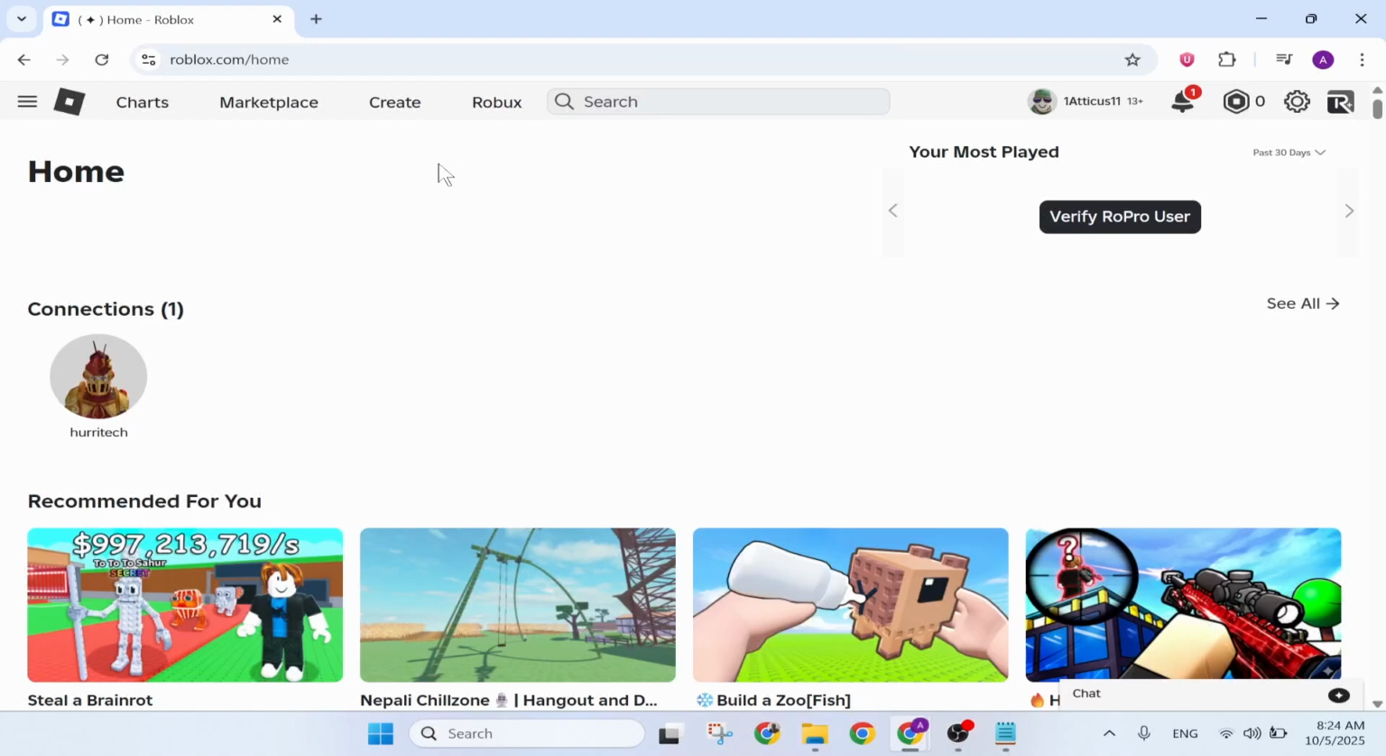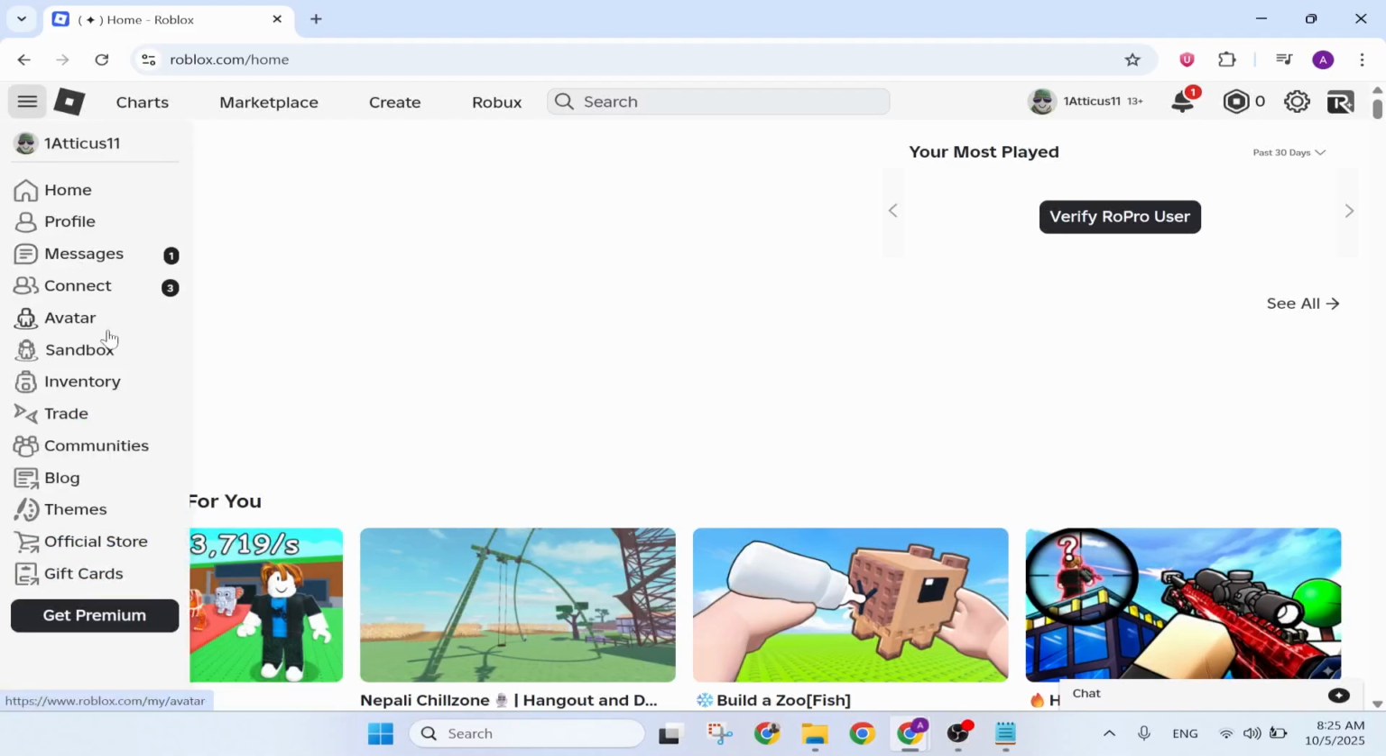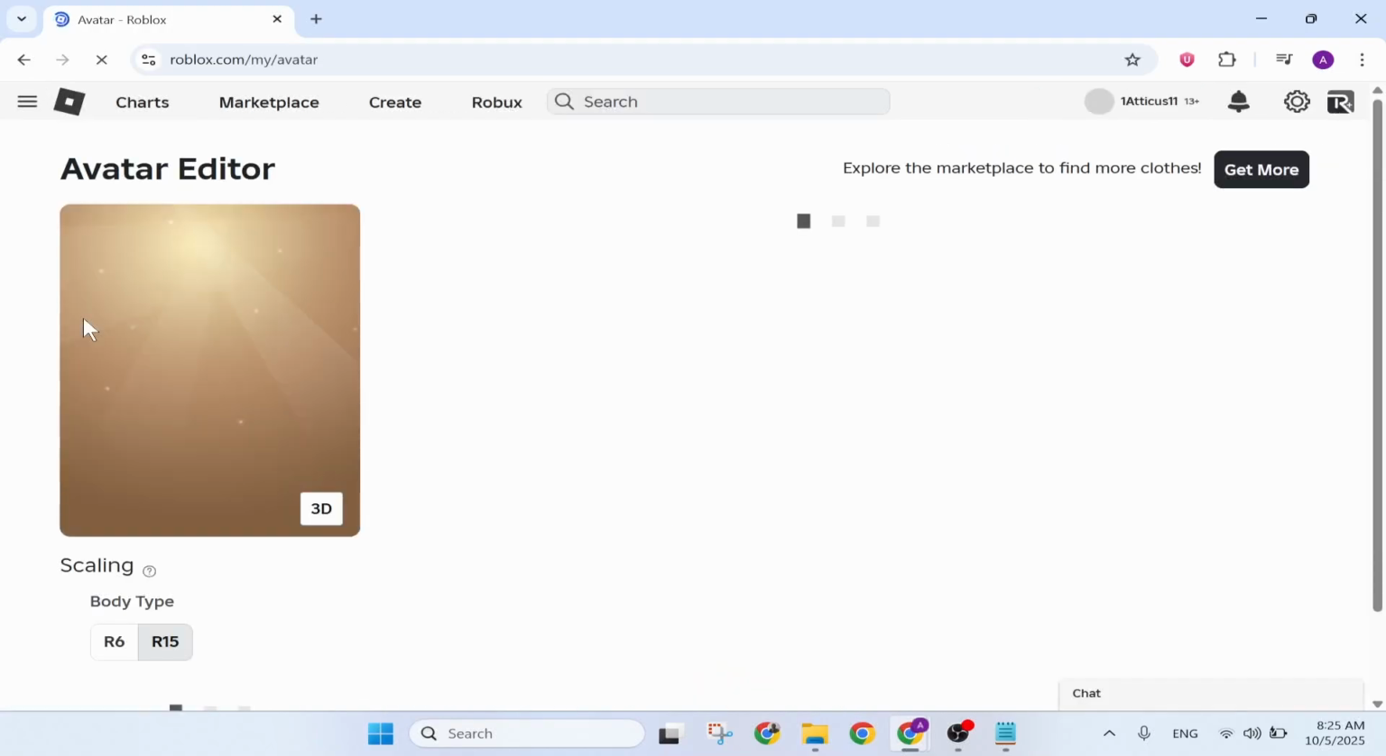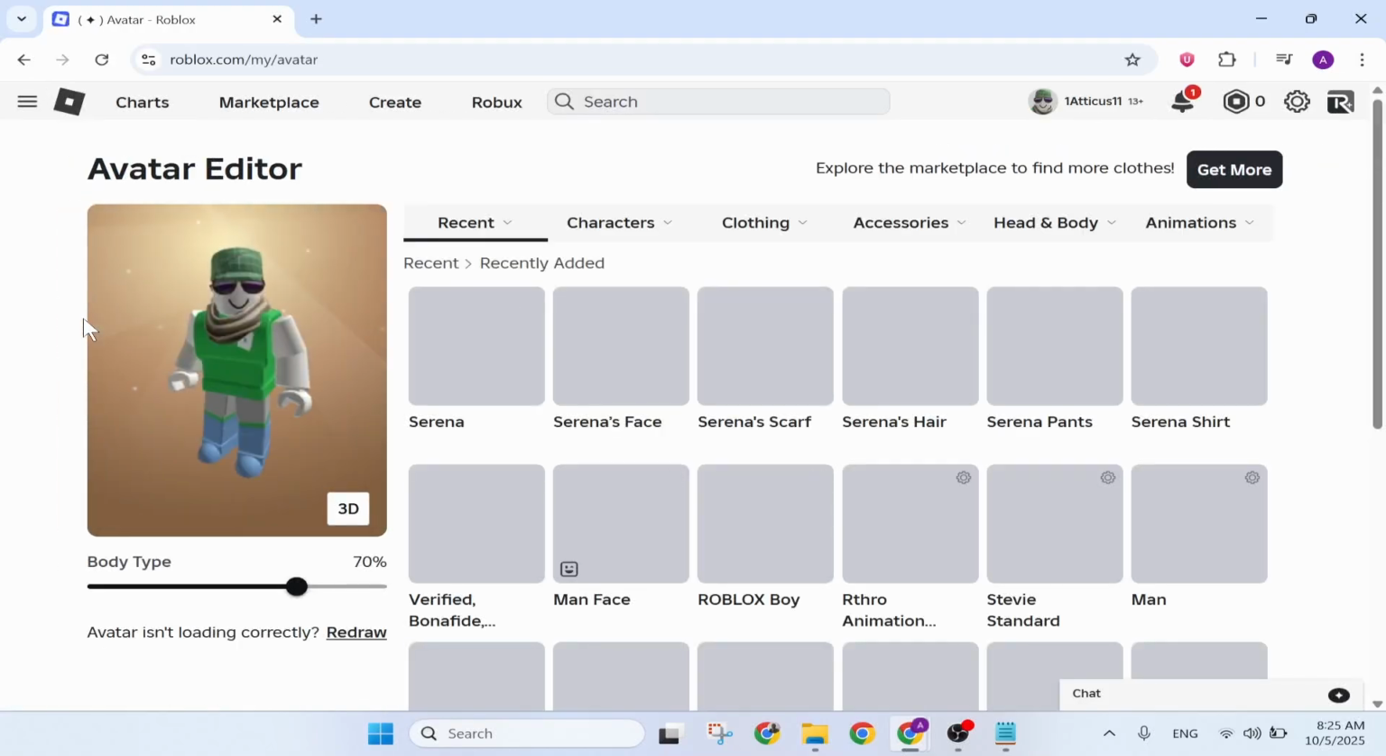Now let's begin. First step is open up your Roblox, and on the top left you'll find three lines. Tap on that and tap on avatar. After you're on your avatar, you should be able to edit it.